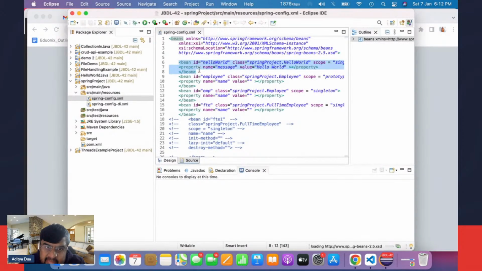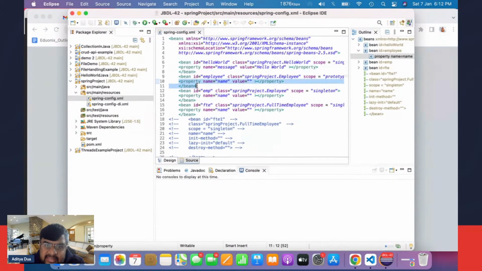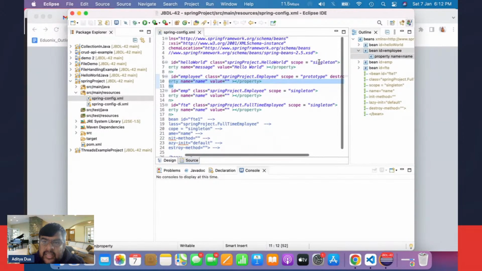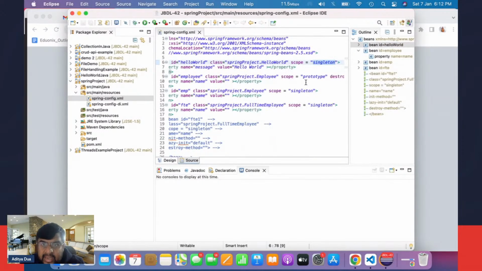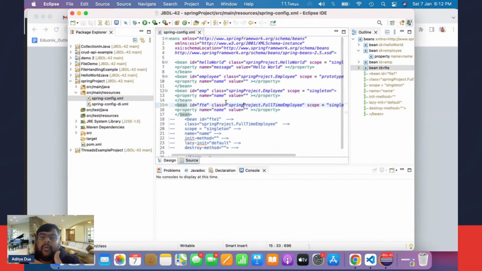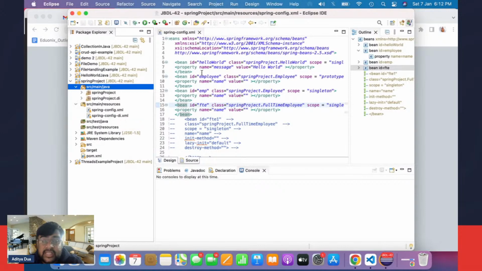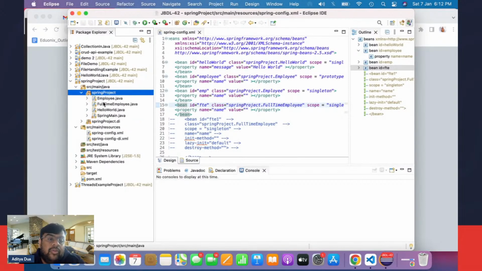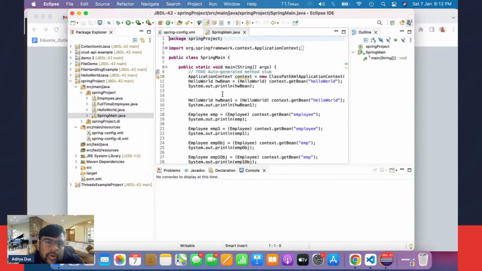Let's say this is my first bean, this is my second bean. I give it a type: it's a singleton bean, it's a prototype bean. I can determine the scope of the bean, and this is how my beans are defined. Now, as a developer, I first have to create this configuration, and then in my main file, I have to load my bean.